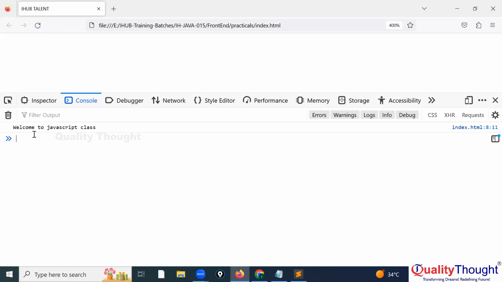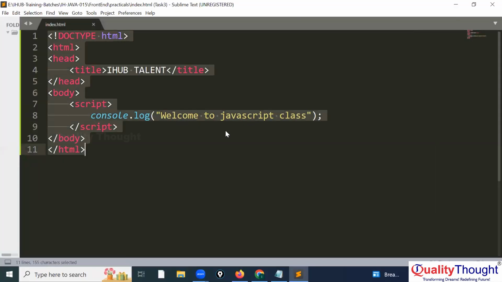Where will it display? Browser console. Say browser console, don't say console, because console means command prompt. It goes to the browser console. That is the reason I will go to F12, and in F12 you can see the Console. F12 means developer options.